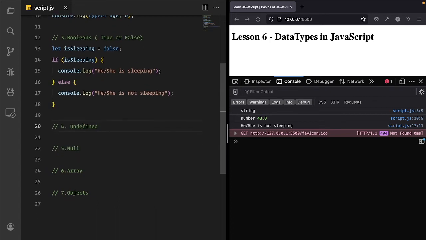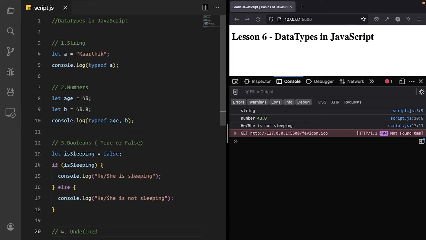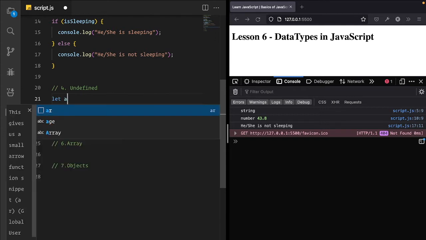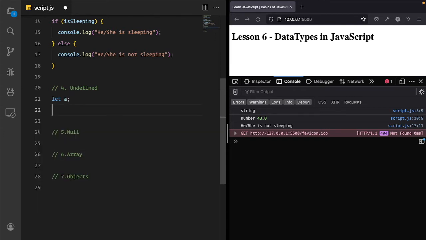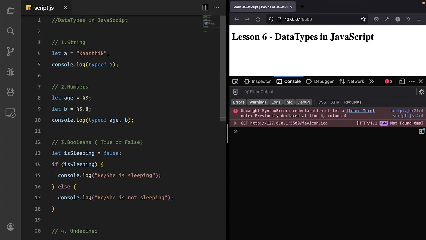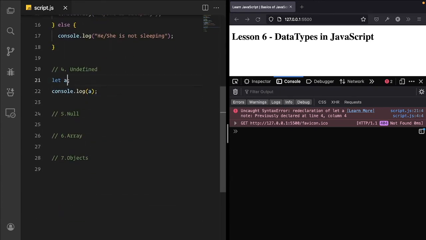The next data type which we are going to see is undefined. As you can see here, previously we declared all those variables and assigned a value, but when it comes to undefined, we usually just declare the variable and we won't assign any value. Now let's simply log this to the console. Oops, we just got an error, which means that we haven't declared a somewhere. Now let's say ab and let's use this ab.